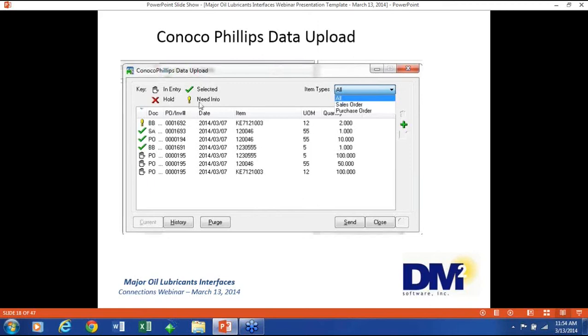Here's a little legend of what these mean. This is a buyback. It needs information. It's not ready to go. This is a supplemental allowance that's ready to go. It's got the big green check mark. Here's a purchase order and a buyback that are also ready to go. They've got the big green check mark.